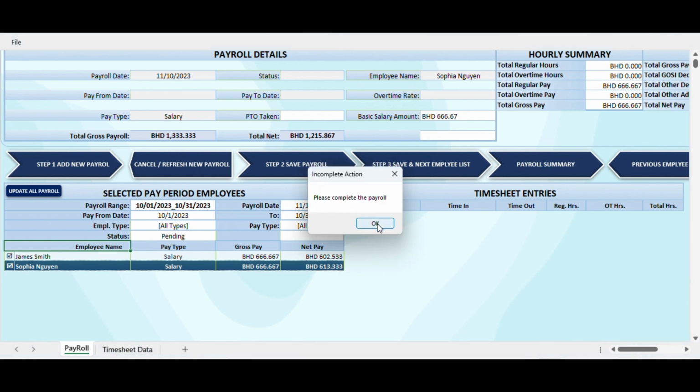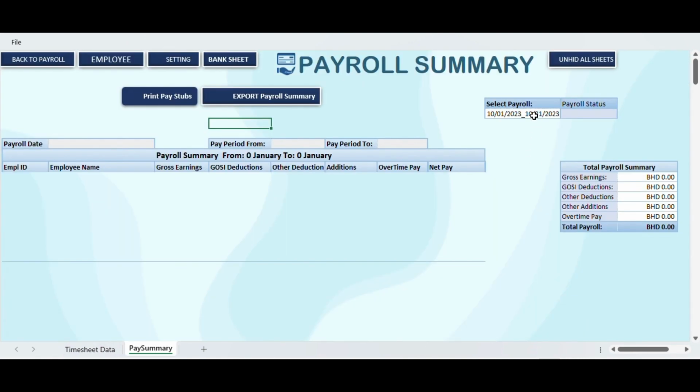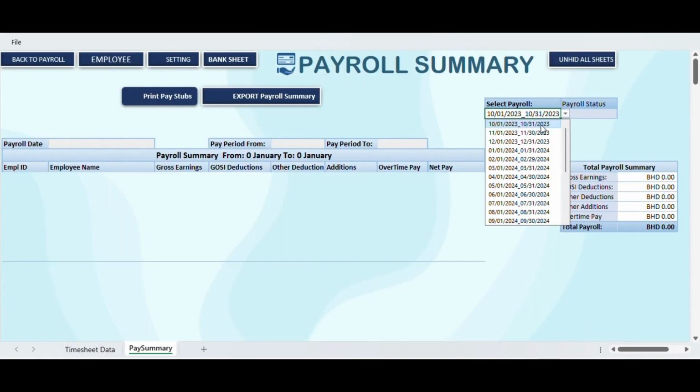If you attempt to access the payroll summary page without completing the list, a pop-up window will appear reminding you to complete the payroll. After saving the final record, please click on the Step 2, Save Payroll button again to change the status to completed. Now, you can proceed by clicking on the Payroll Summary button to review all the employee records and confirm them.